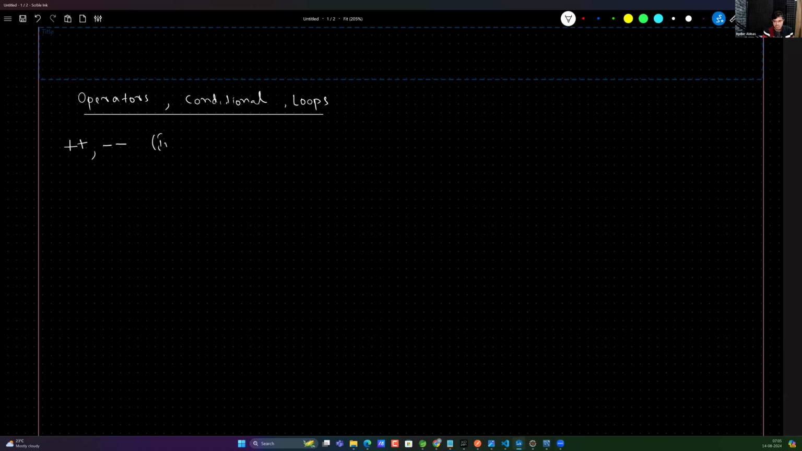Okay. So this is what we had seen in the last class: increment and decrement operator. All right, great. Let's go ahead and continue this journey here. Like this, we have arithmetic operators, which perform basic mathematical operations.